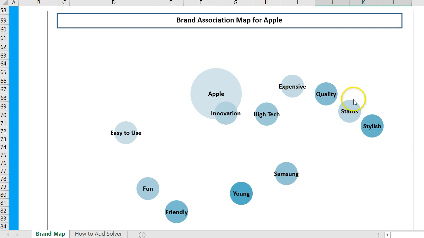All of these should be relatively interrelated. So expensive and quality sits together, innovation and high tech sits together, status and stylish, status and quality, etc., fun and friendly. So associated logical attributes fit together much in the same way as a perceptual map. Obviously, the closer we are, the more relevant we are to that particular attribute.